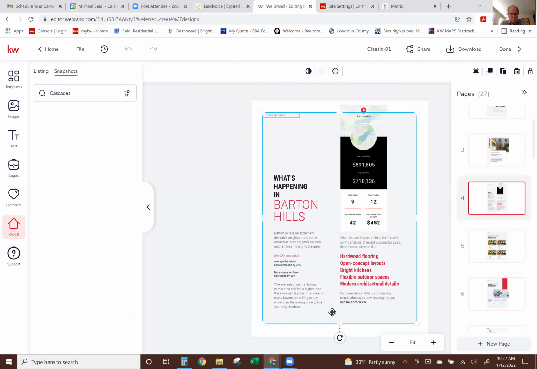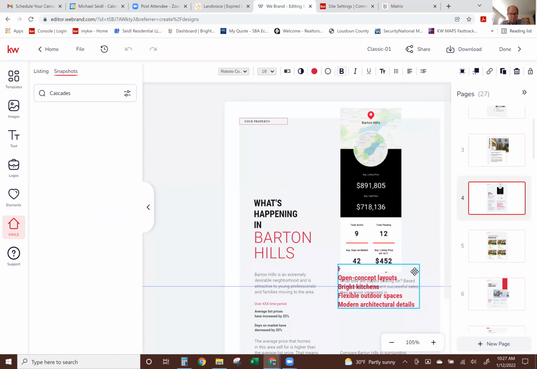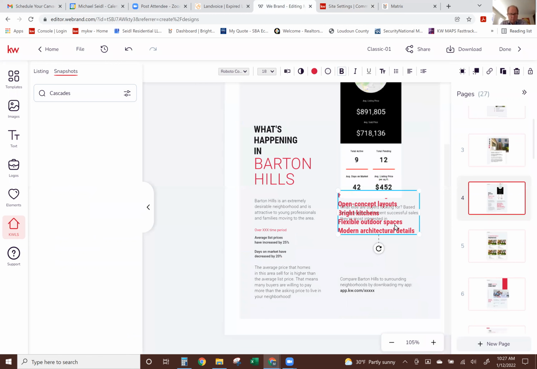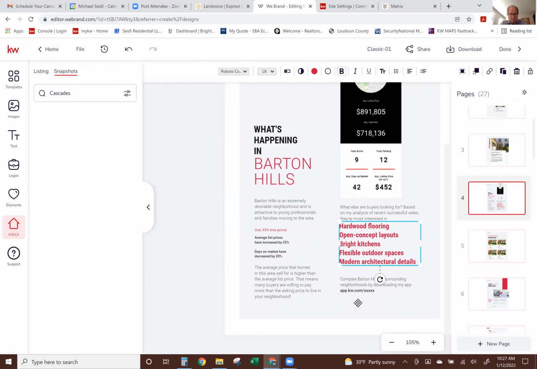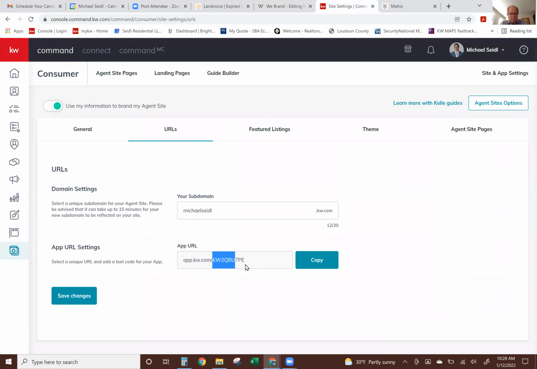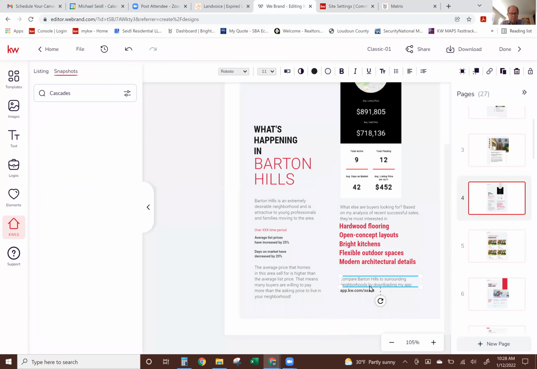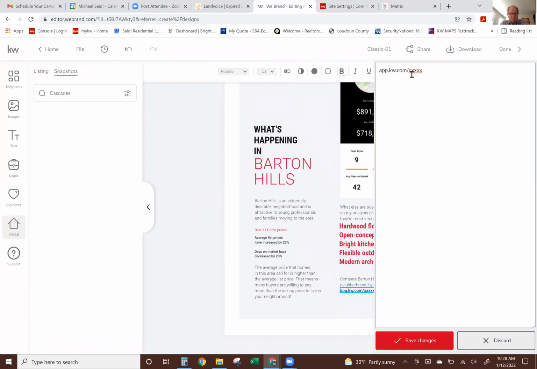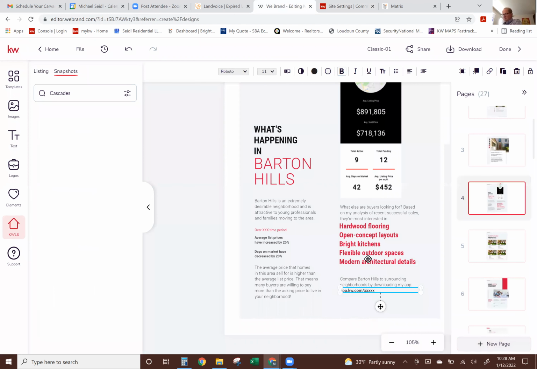It says app.kw.com. This might be a little small for people to see, but let me scroll down there a little bit. So the app dot, and then really it's just this last portion that you're updating. So you can just go in here, click on this little text box, hit the typewriter, and you would just change the X's, right? And then you can get that in there. And then moving on. Again, a lot of good pre-written stuff.